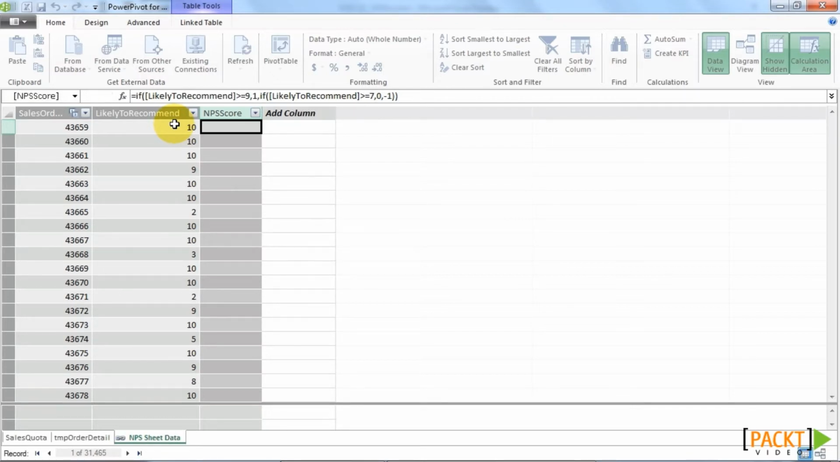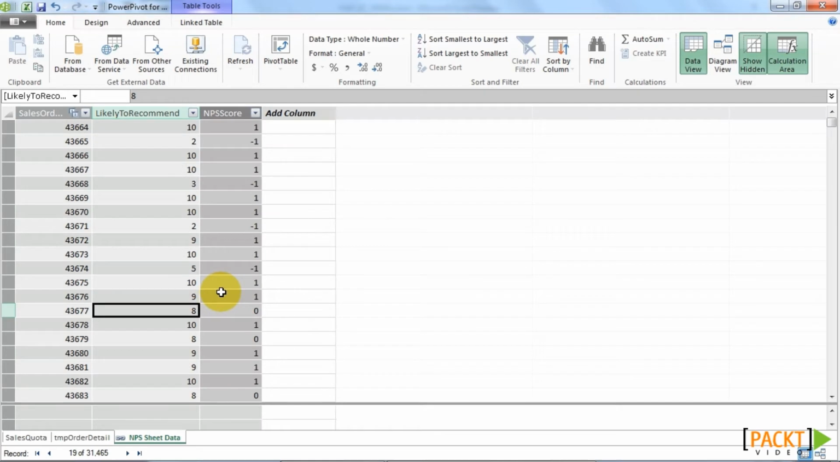Close parenthesis, enter. And now we have 1s showing up for our 9s and 10s, -1s for our 2s, 3s, and then a 0 for our 8, presumably our 7 as well. So now we've looked at how to create calculated fields. In the next video, we'll show you how to create KPIs.